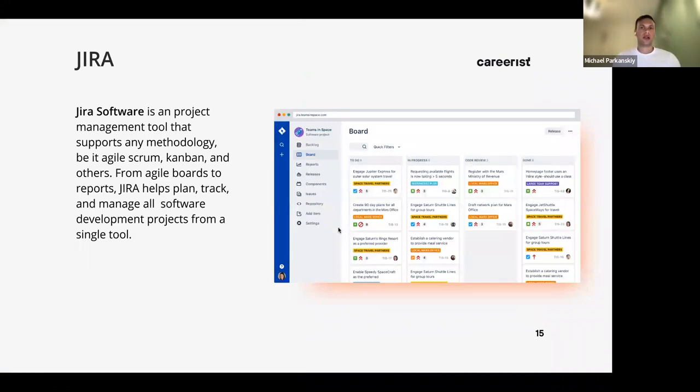Okay, so let's talk a little bit about Jira and how bug reports move around between stages. Jira is a project management tool that supports any methodology, be it Agile, Scrum, Kanban, and others. From Agile boards to reports, Jira helps plan, track, and manage all software development projects from a single tool.